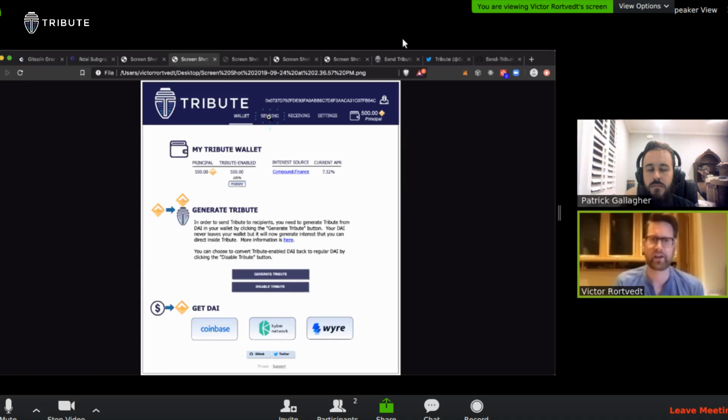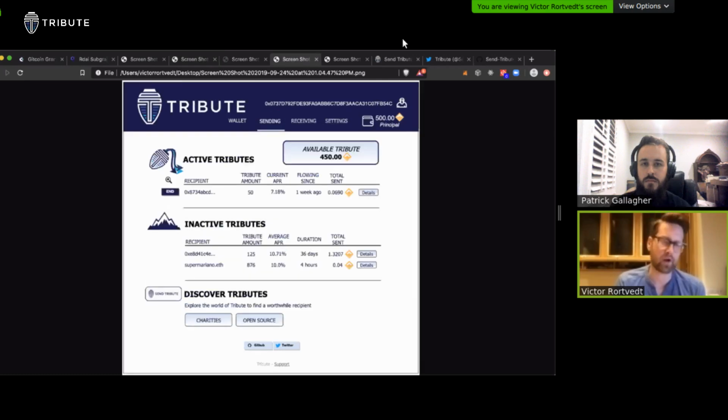So this is the sending screen. This is to symbolize the flow of tribute out. You've got a 50 DAI tribute going to this particular address, and it's generating that current APR, and it's been flowing since about a week ago. And so about 7 cents have flowed to that particular recipient off of 50 DAI. And so you can end this from here. Obviously, you can get details for more insight into exactly what's going on with this particular tribute. We're going to build a new pop-up widget for that.